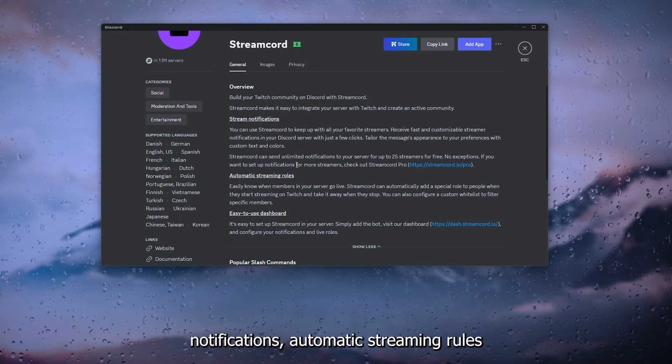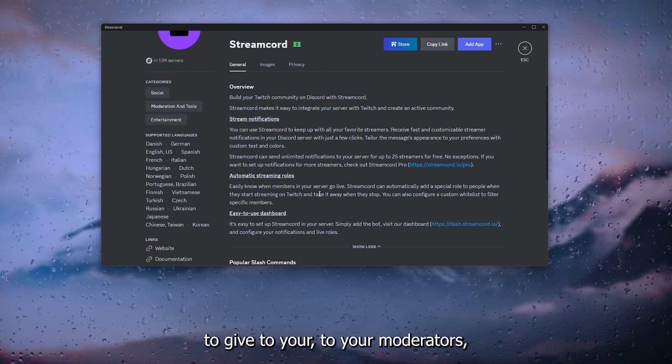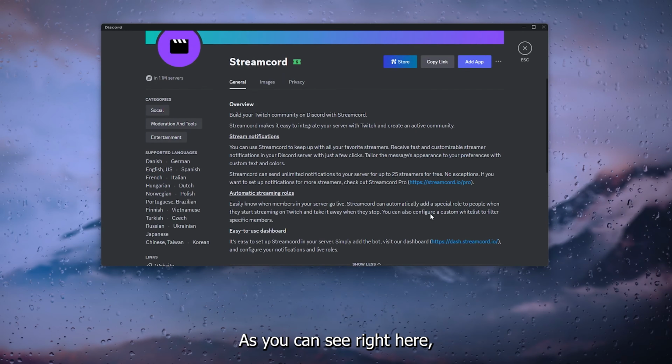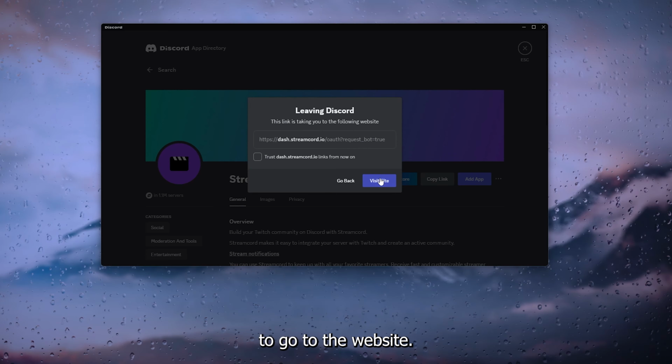Now StreamCourt, as you can see right here, is an application that allows you a load of stuff such as stream notifications, automatic streaming rules to give to your moderators, and an easy to use dashboard. As you can see right here, we simply add this application to go to the website.